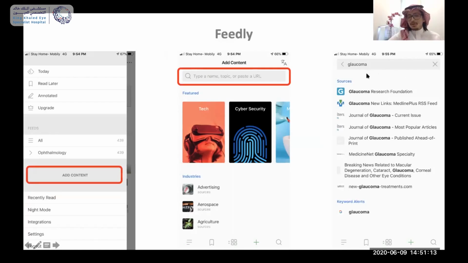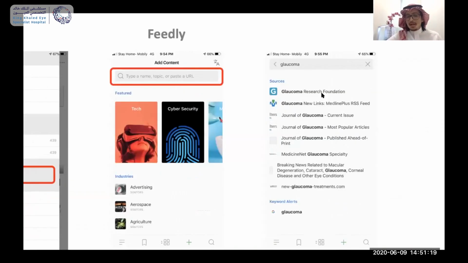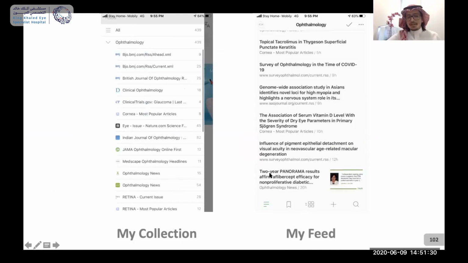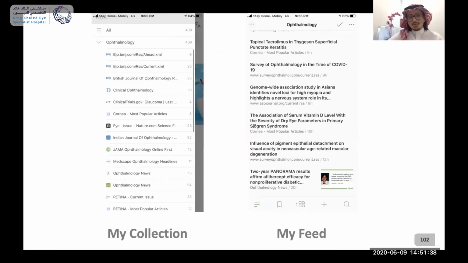Let's say I entered glaucoma, and then it shows you all the feeds about glaucoma, the Journal of Glaucoma, the Glaucoma Research Foundation, etc., etc. And you choose whatever you want, and then you'll have your own feed of all journals. And this is actually my collection. You can see here cornea, JAMA, retina, British Journal, etc., etc. And as if you are reading through your Twitter feed, here you view the feed from all different journals that you are following.